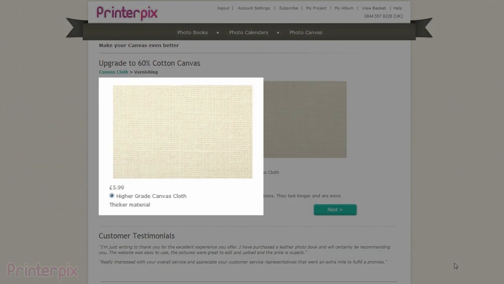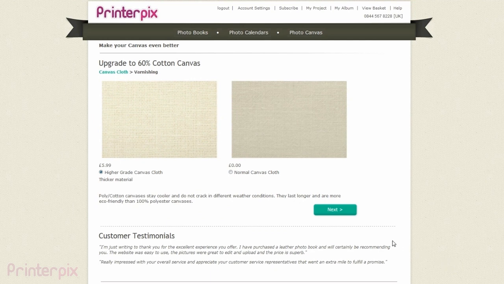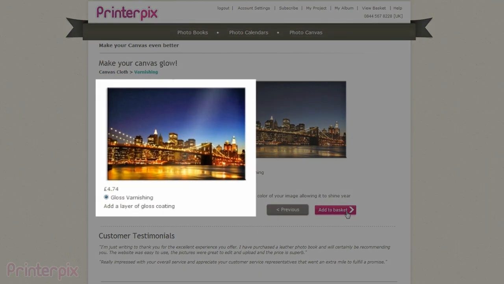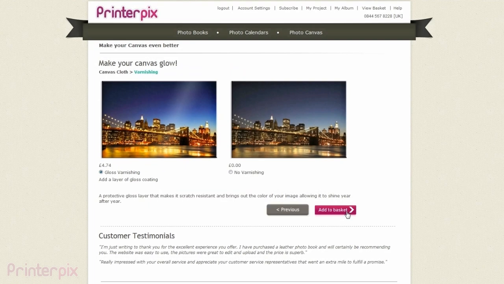You can add a higher grade canvas cloth to make it look even more realistic. And a gloss varnishing to create an even better looking canvas. Select your improvements and click on Add to Basket.